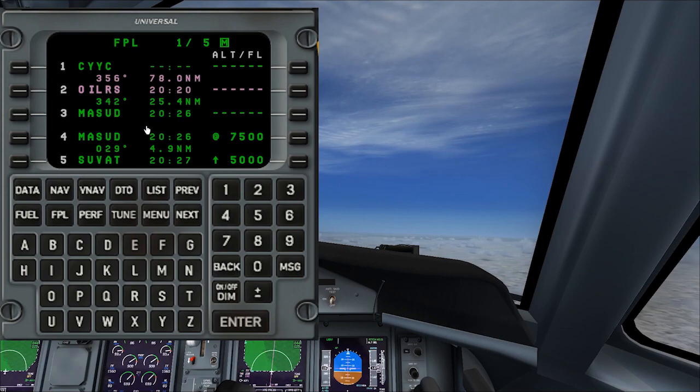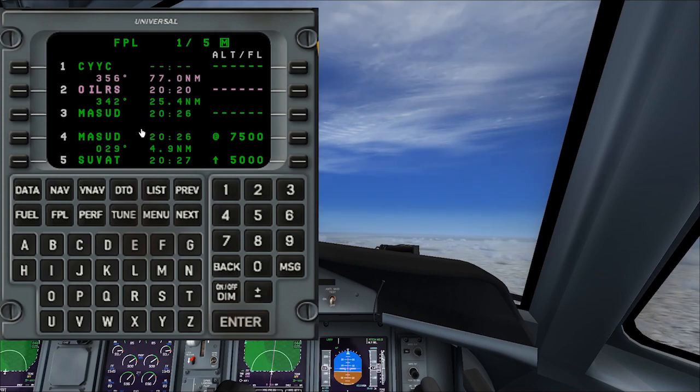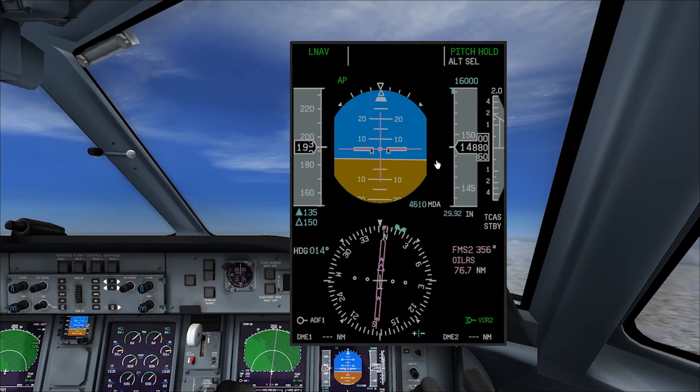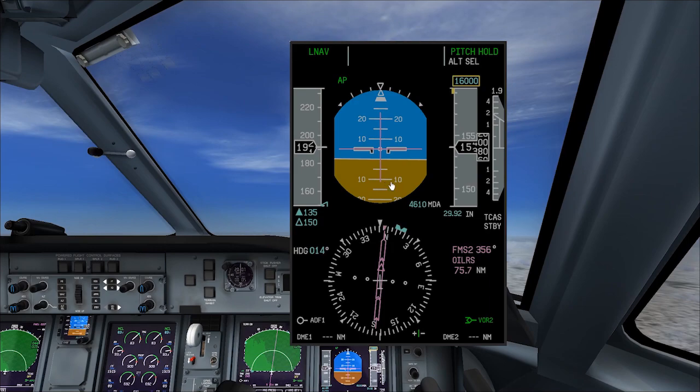Now, normally at this point, we're going to verify waypoints and altitudes. I'm not going to do that because I don't want to put the plates on the video, for legal reasons. So we'll come back to this in a second. We're just coming up to our level off. So 15,000 for 16,000 altitude select. So we're going to be leveling off soon. So we'll just let the level off happen.